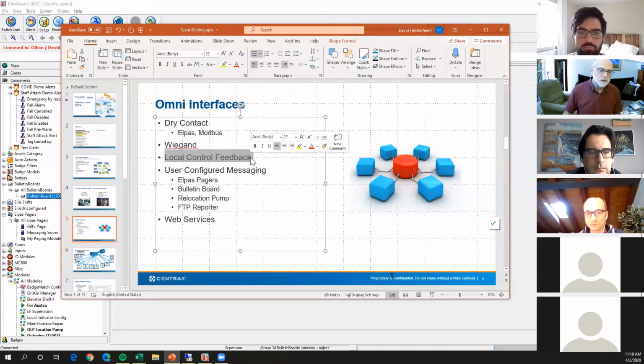So I'm not really going to go into details. I had a detailed slide on this, but I'd rather spend the time on Elpas pagers. Local control feedback is, you know what? Somebody tell me what local control feedback is. Can somebody tell me? Let's make this a little bit interactive. Come on, Davide, or Filippo.